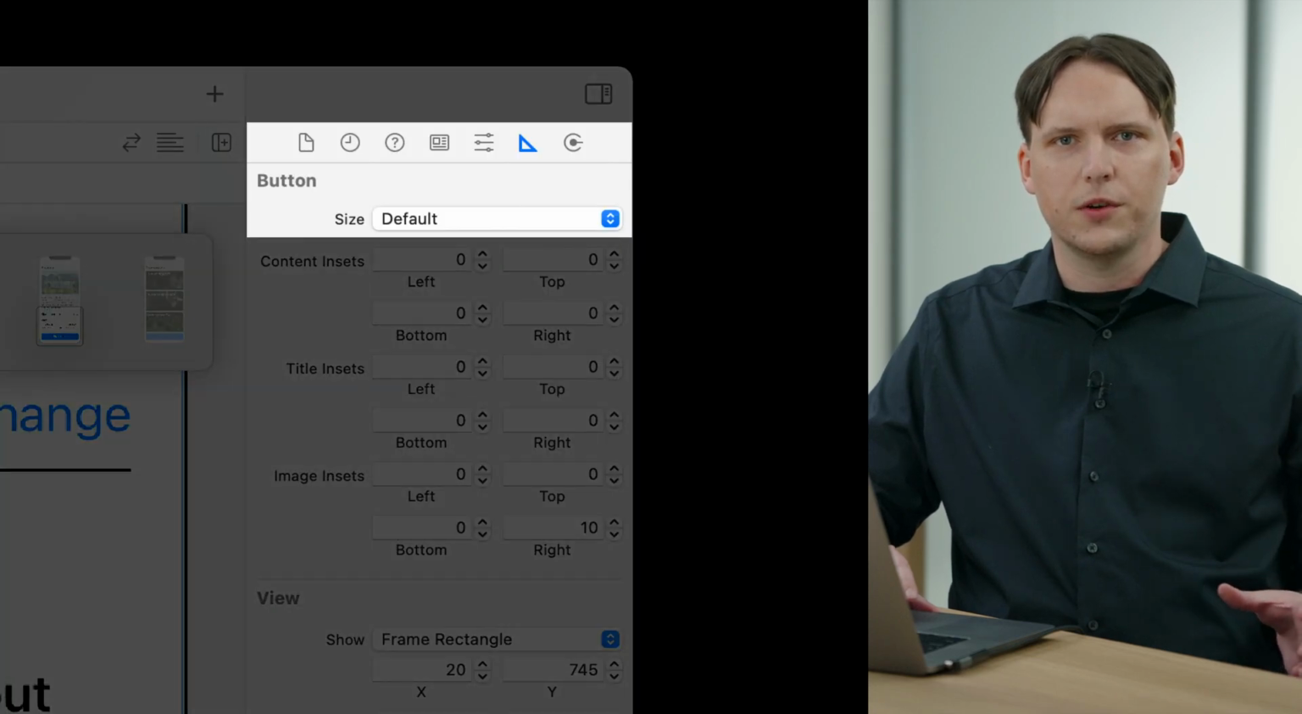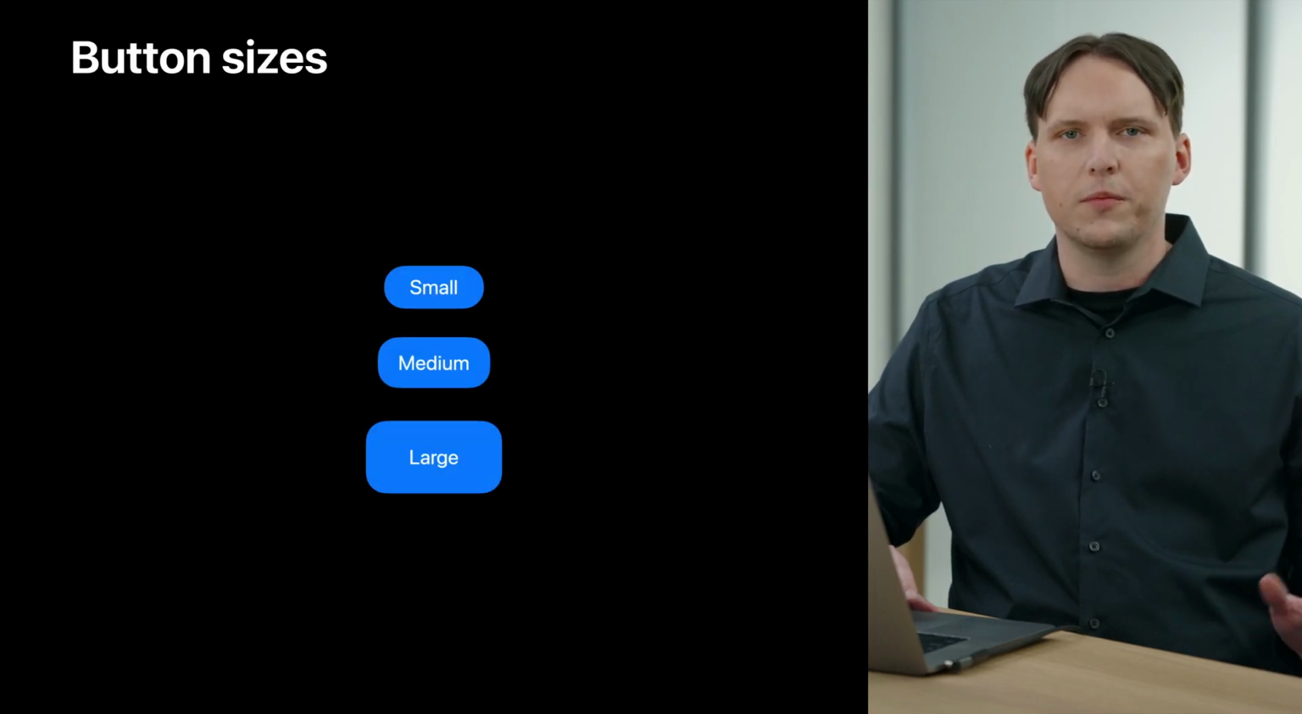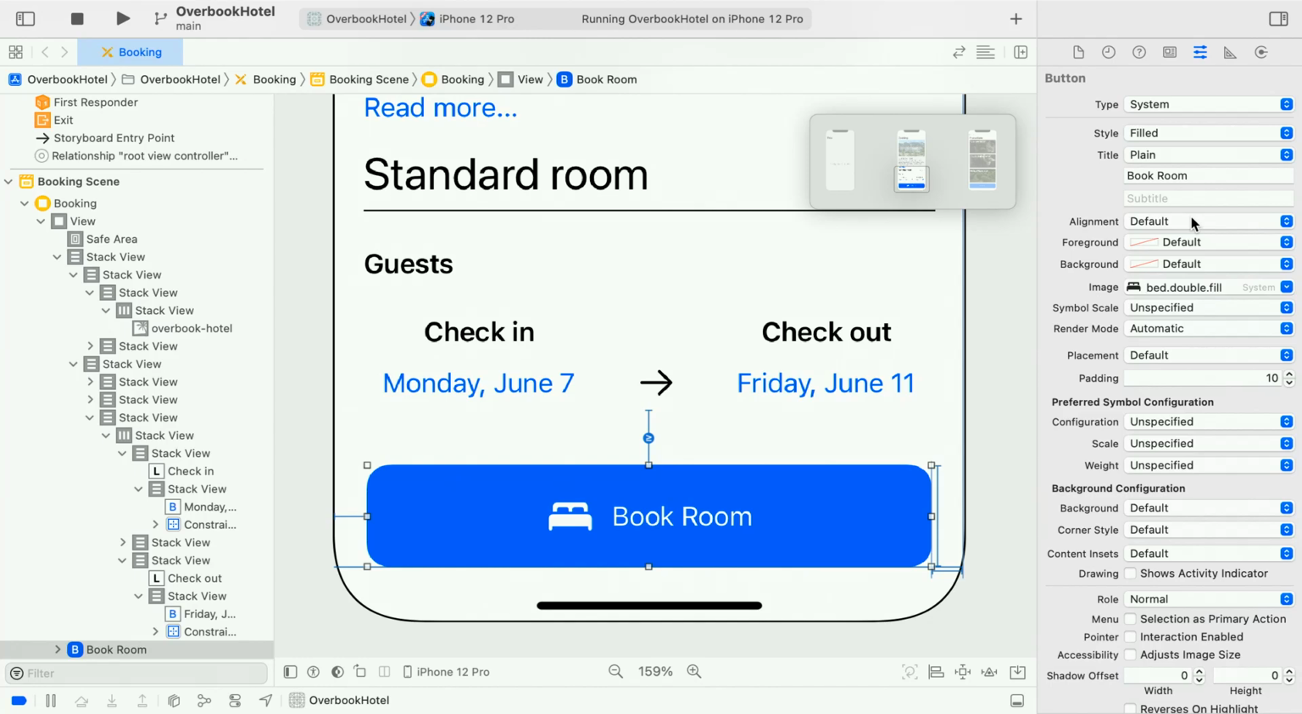Buttons with styles also gain access to a new button size property in the size inspector, containing preset button sizes, including small, medium, and large. Let's go back to the Hotel app to look for more opportunities to adopt button styles. The check-in and check-out buttons are looking a bit plain. To make them more visible, I use the tinted button style, which has a transparent tint-colored background and is great for buttons that are important but don't quite need the prominent look that the filled style provides.